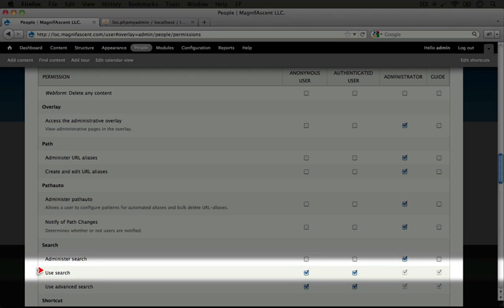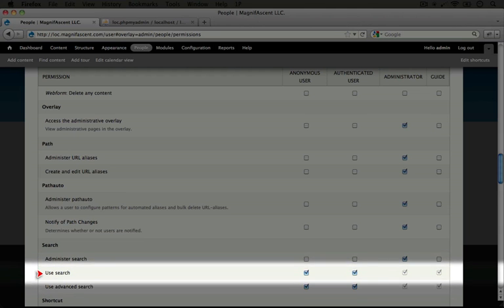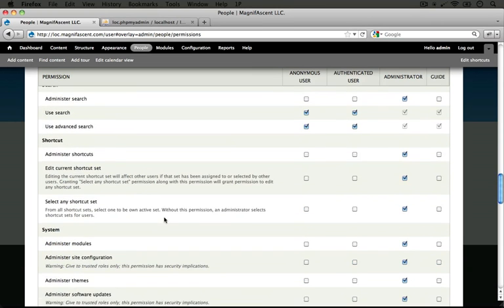Use search, we definitely want them to be able to use search and use the advanced search, but because authenticated users already have this checked, guides have it checked by default. Okay, I'm going to keep scrolling down.